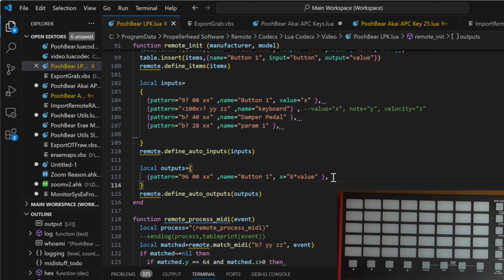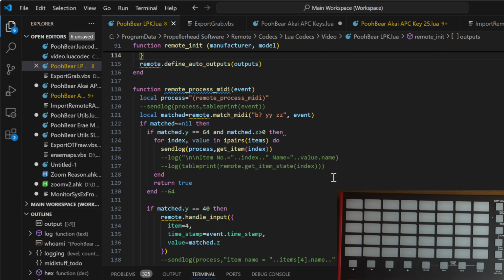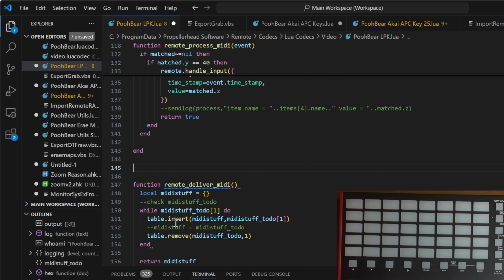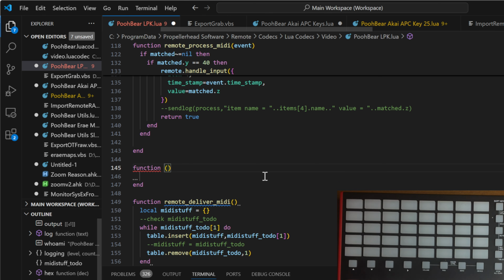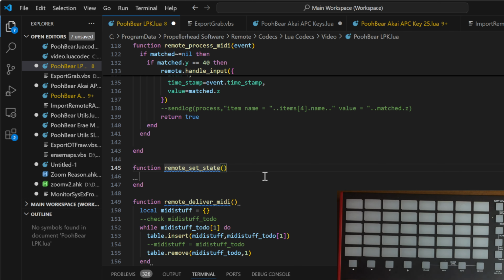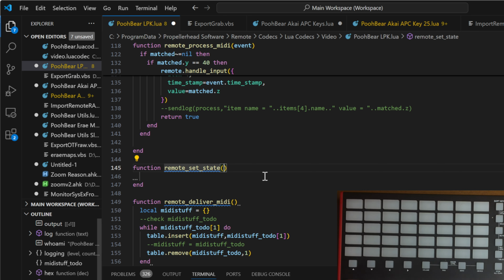up and running. Now, where you actually decide to define your functions is down to you, but I have a simple rule that I like: at the very top I have my variables, then I have my own personal functions, then I have the remote init, then the remote process MIDI, then the remote set state, and then the remote deliver MIDI. Honestly, I always do it in that particular order, so whenever I open up any of my Lua files, I know exactly where I need to go to find a particular function.